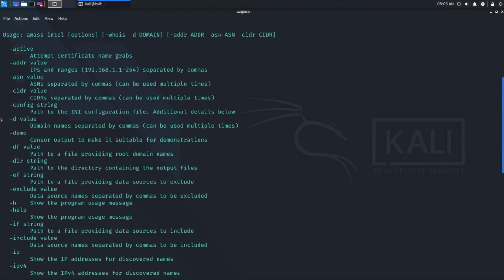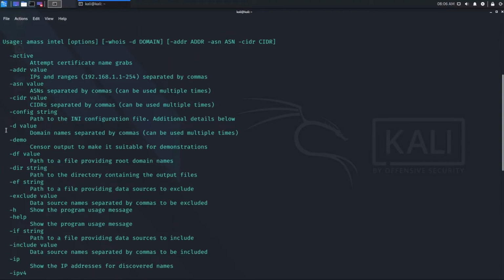So if you want to give a domain name, you can give it by -d, and -dir is the path to a directory containing the output files. So if you want to take the output of your search, you will simply type -dir. Address value you can type, attempt certification name graphs. You can do a number of things with this tool.